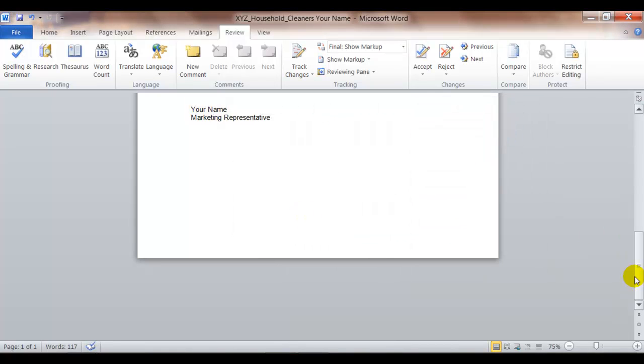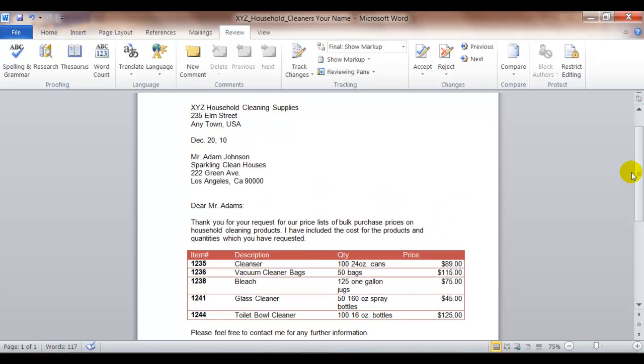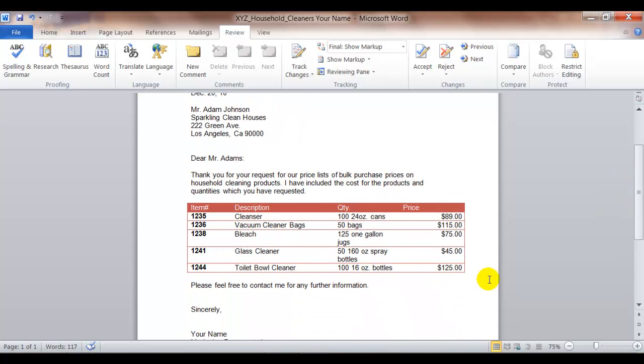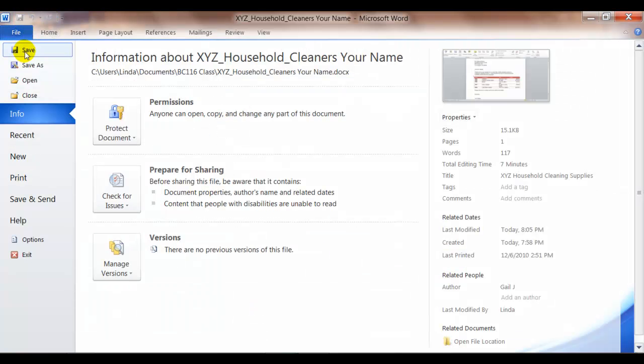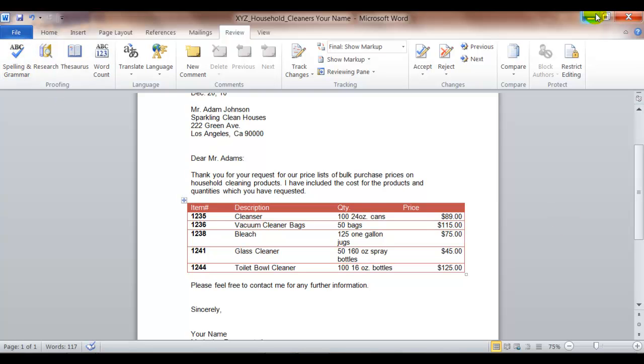Okay, so then you can scroll up, check your document, make sure it's still one page. You're going to save and close. Save by clicking on this little save icon at the top on the quick access toolbar, or you could click File Save, and then you're going to close it with the X in the upper right corner.